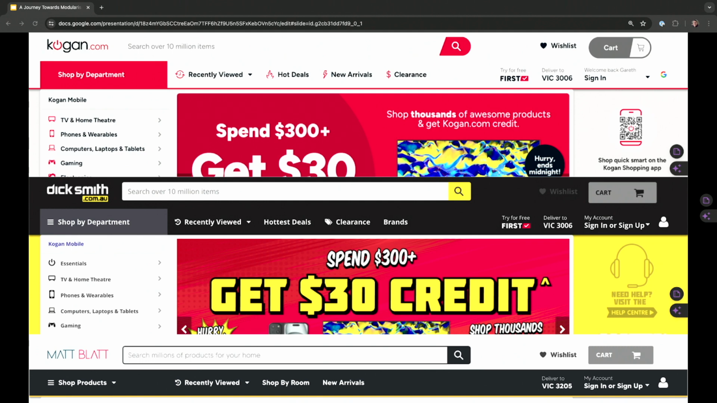As you can see from these images, these are 3 of the websites we've got. We've got Kogan at the top, Dick Smith, and then Matt Blatt at the bottom. They look very similar, just different styling, some different colouring and things. But they function the same, with the same code underneath. It's just different styling on the top.